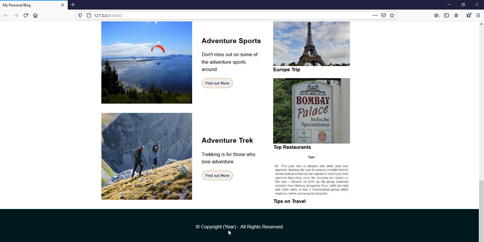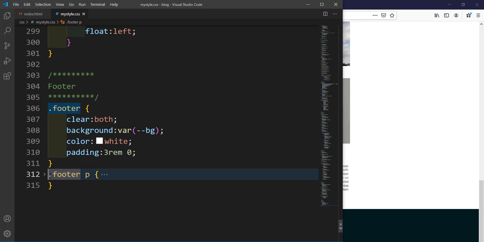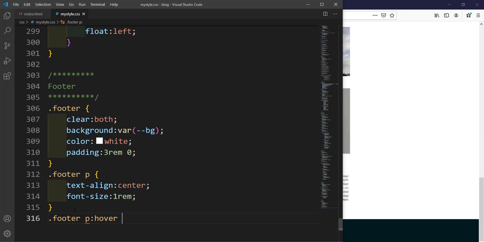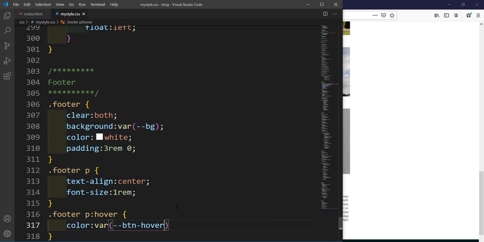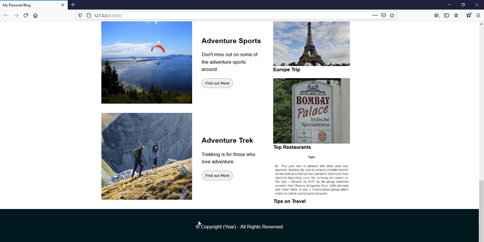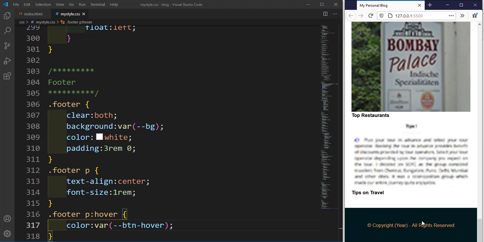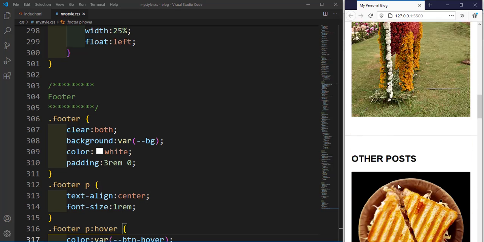So we give hover effect to this footer text. So for that, let's select this class of footer P and give it a hover option. And here we'll say the color, we want it to be var BTN hover. So now if you come and see, when you hover, the color changes to orange. So even in the smaller viewport, it's the same. So this finally completes the blog page.